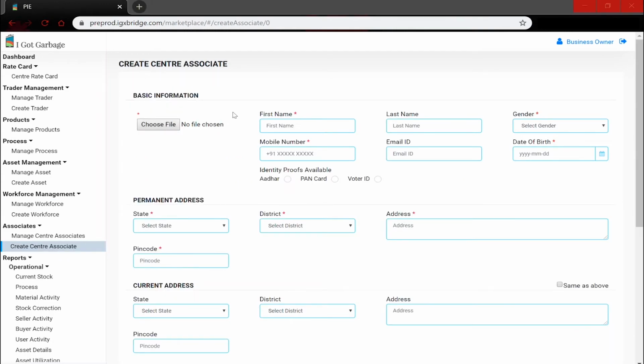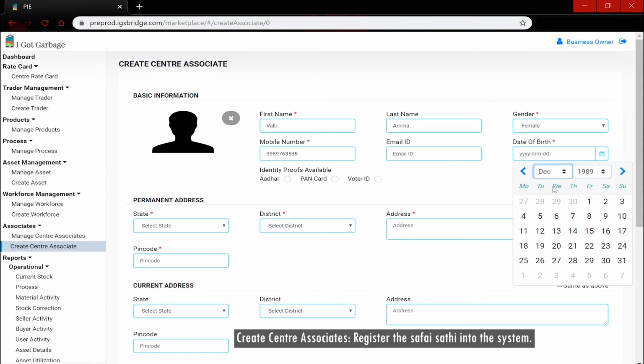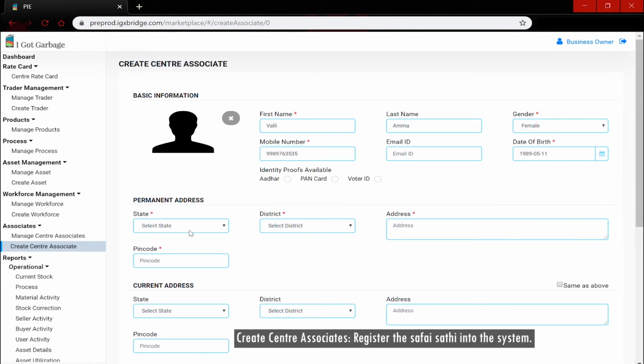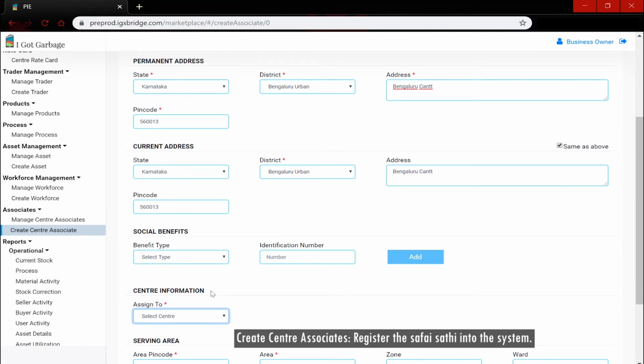Associates. Center associates are the Safai Sathis responsible for a steady waste inflow. They can be created and managed in the Associates tab. Creation starts with basic details, address details, and moves on to social benefits that an associate might have. Details such as center assigned and serving area are inputted.